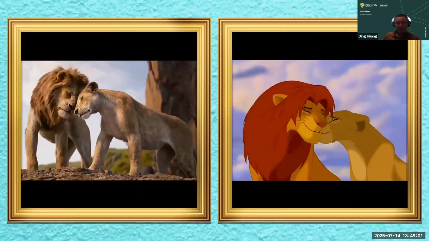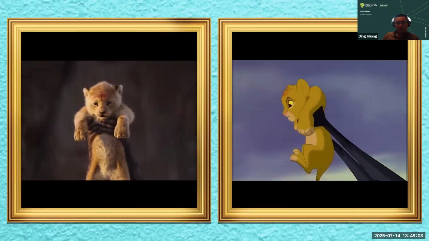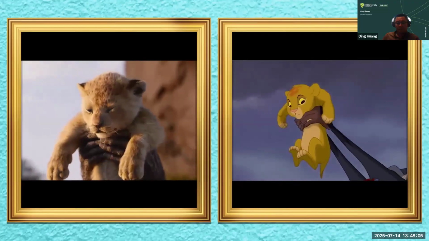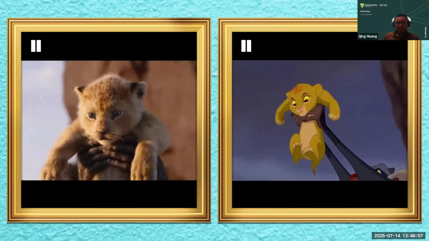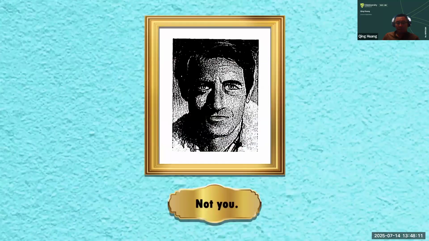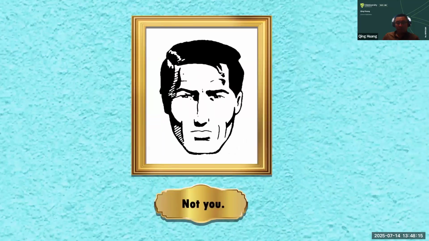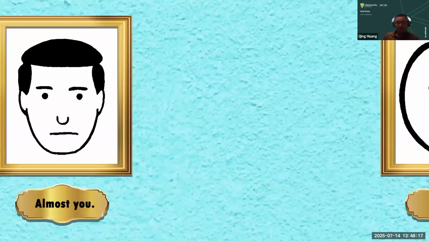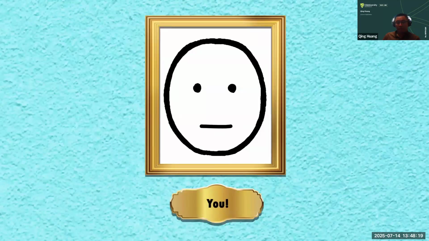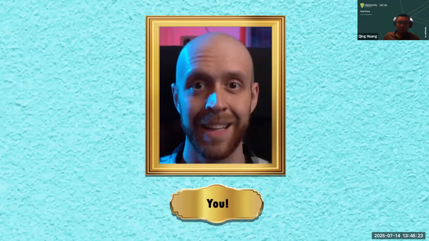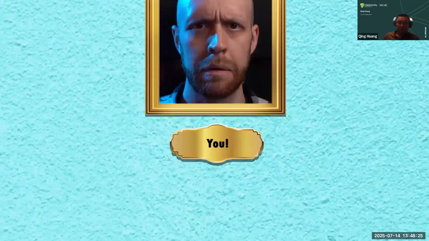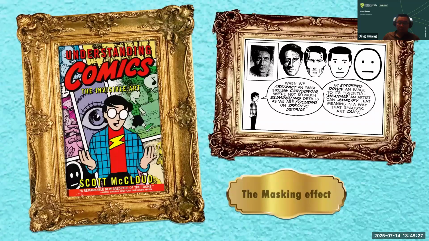Which of these do you connect with more? One is more realistic, but which one's emotion reads clearer? Designing characters with simple, easy-to-read features will allow us to see that character's emotion more easily. We have empathy for characters that we can project ourselves onto and put ourselves into their shoes. Scott McCloud calls this the masking effect.